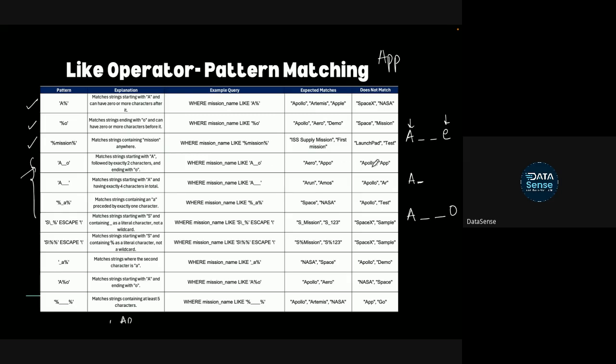Okay. See, it will not match with this one because see what is happening here. If you see this one, there is only one character between A and O, that is P. But what do we want? We want two characters. So this is LIKE 'A__O'. This means it matches strings starting with A, followed by exactly two characters and ending with O. Okay. This is one pattern. You can test it out. The questions will do that.